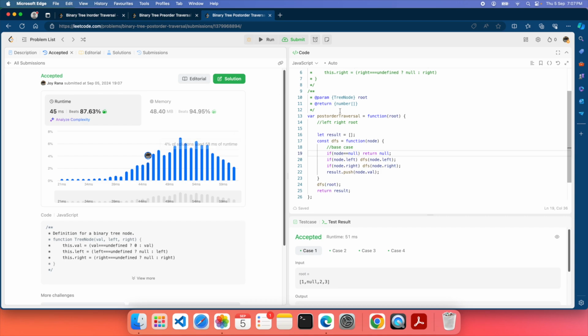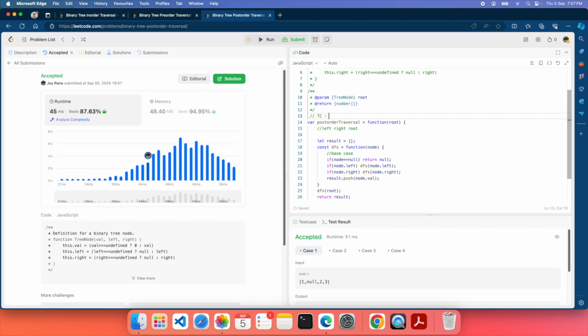So what will be the time complexity for these algorithms? Time complexity will be O of n, and space complexity will be O of n. This is the worst case time complexity. If we say the average case, then it can be O of log n, but we need to take the worst case, right? So this is O of n. Space complexity is also O of n.